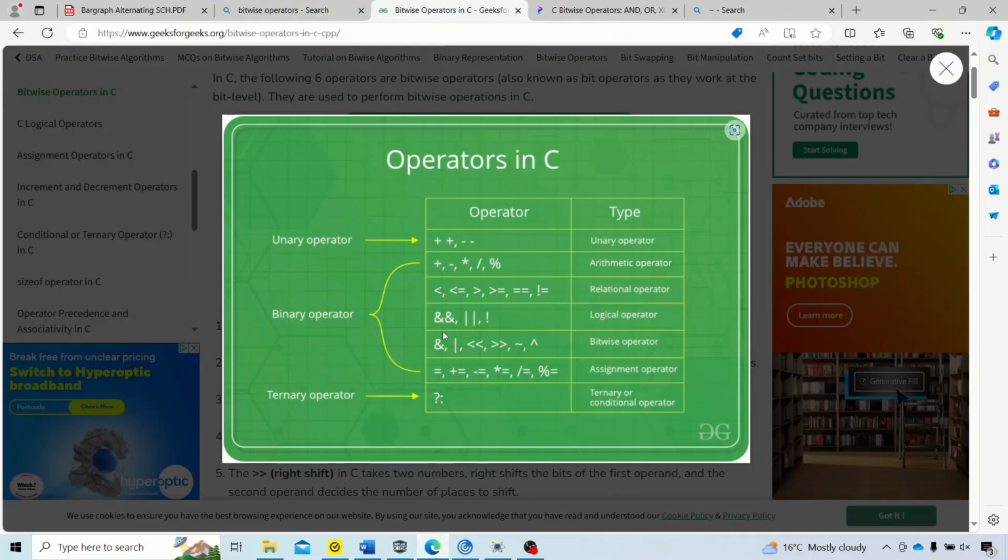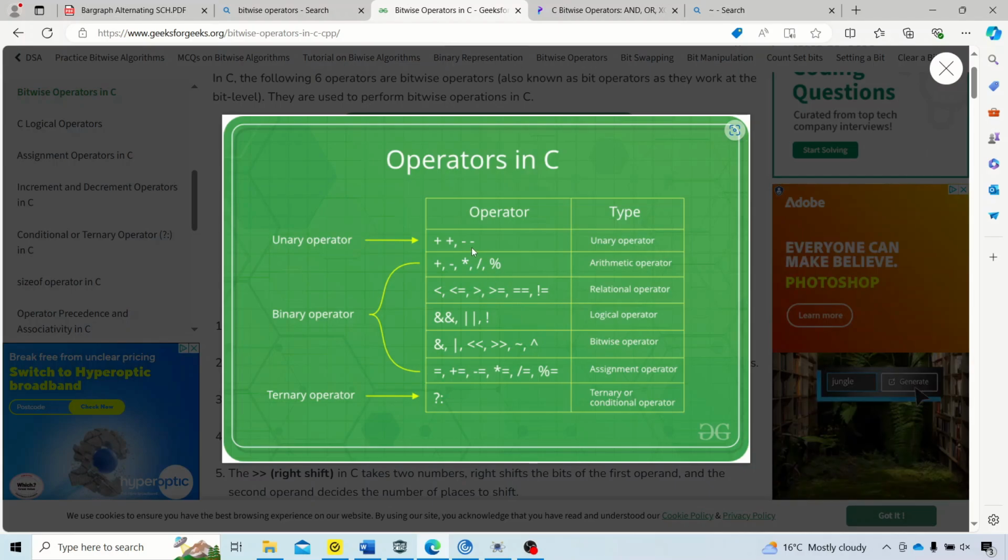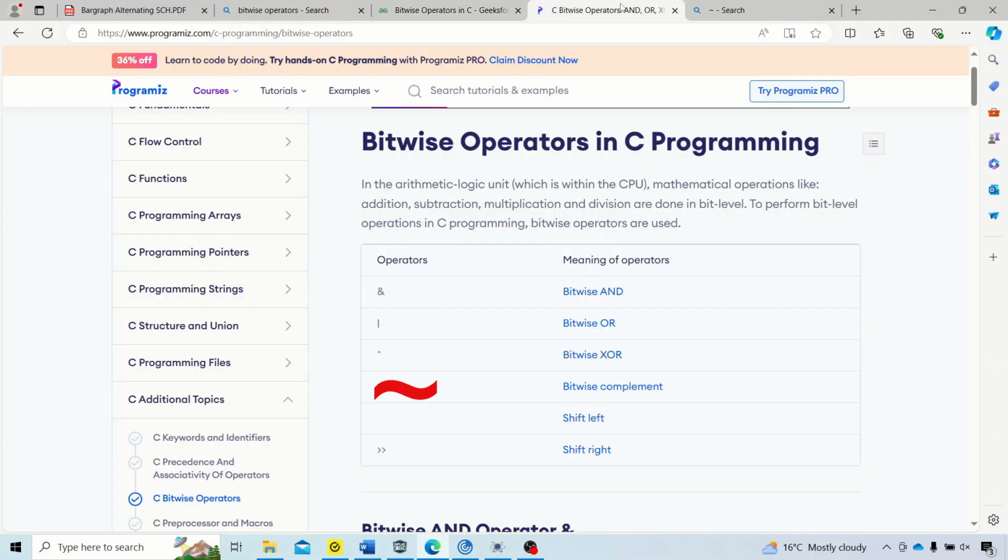The operator looks like this one here. You can normally find it above your hash key, and you can call it the bitwise complement.